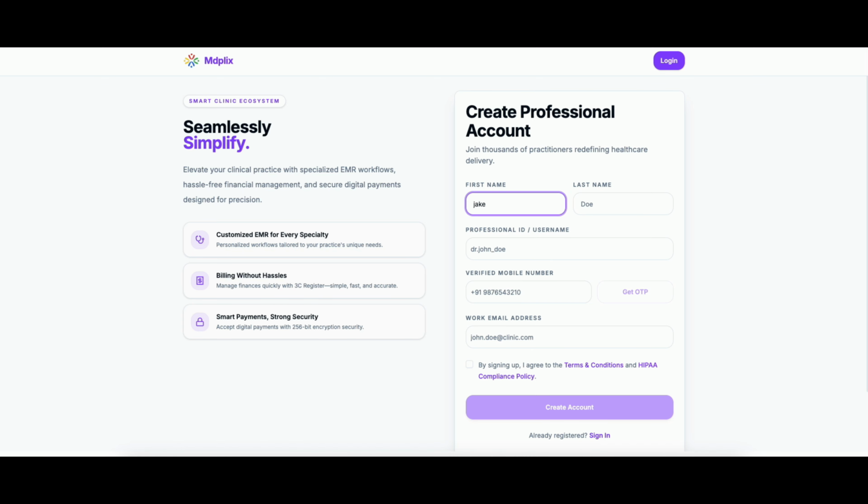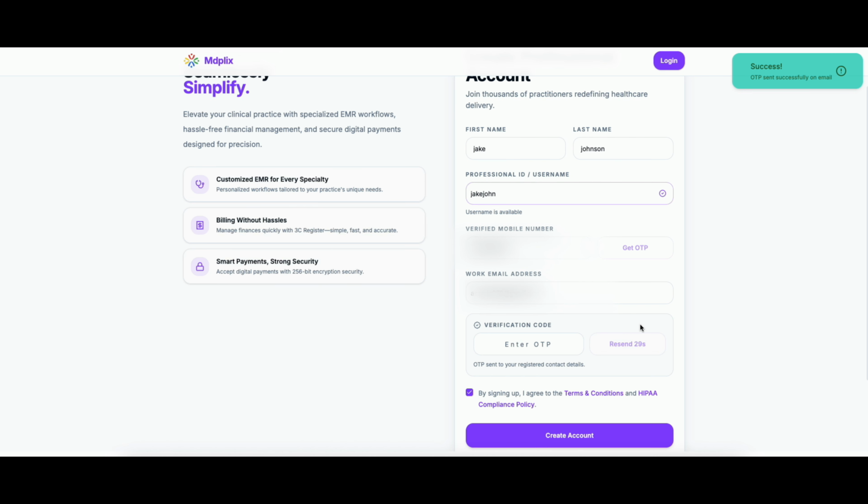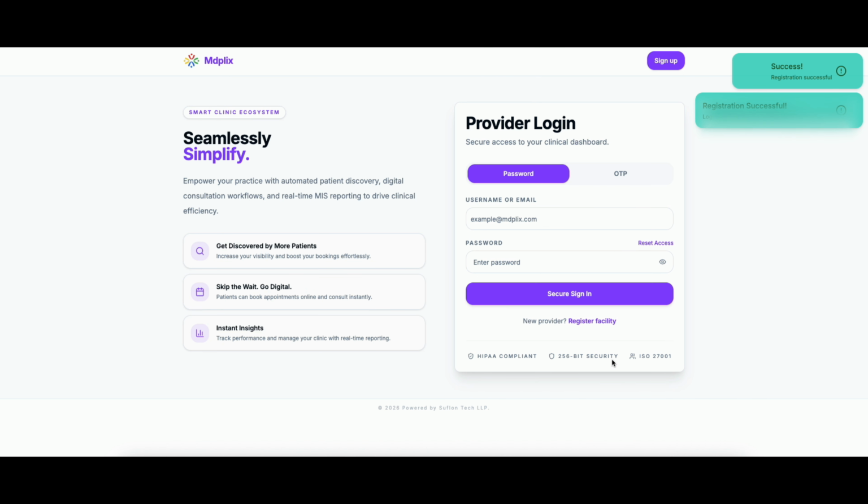Fill in the details like the first name, last name, the username, the verified mobile number and the working email address. After filling in the details, click on Get OTP. A verification code will be sent to the registered email ID. After filling in the details, click on the Create Account button. The account will be created.